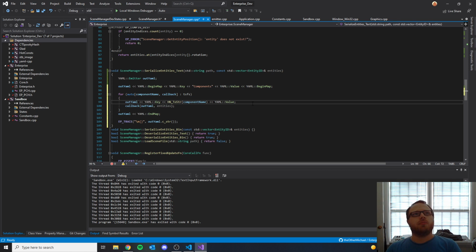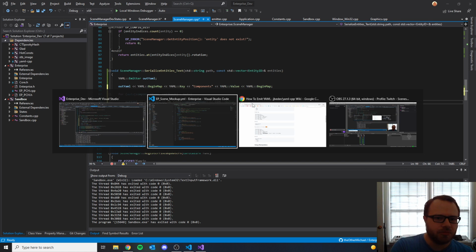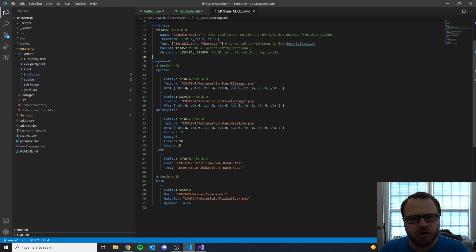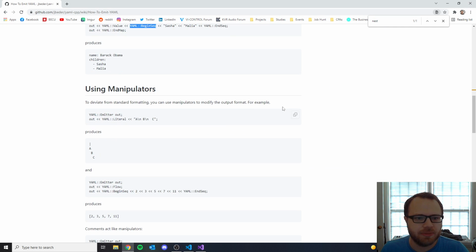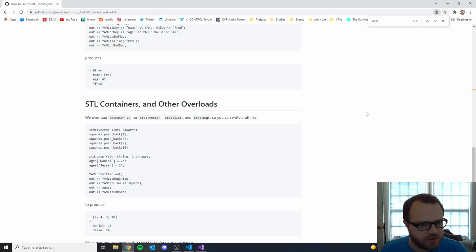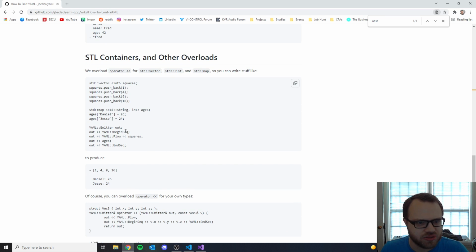If you were to just output a straight sequence, let me go back to the mockup. If you were to output just a straight sequence, then it would actually be fine. If you were to output just a single value, that would also be fine. Would it also be fine to just output a bunch of values in a row? I don't actually know what happens when you do that. I want to minimize the potential ways that a developer can screw up a serialization function.